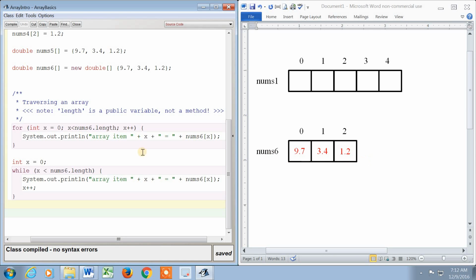The length is 3, but I'm going for x values less than 3. In other words, up to 2, because the indexes are numbered 0, 1, 2. So all I'm doing is printing out array item x equals whatever the contents are. So this is going to come in very handy. You're going to use this a lot. You're iterating through an array. This will print out nums6 0, then nums6 1, then nums6 2.